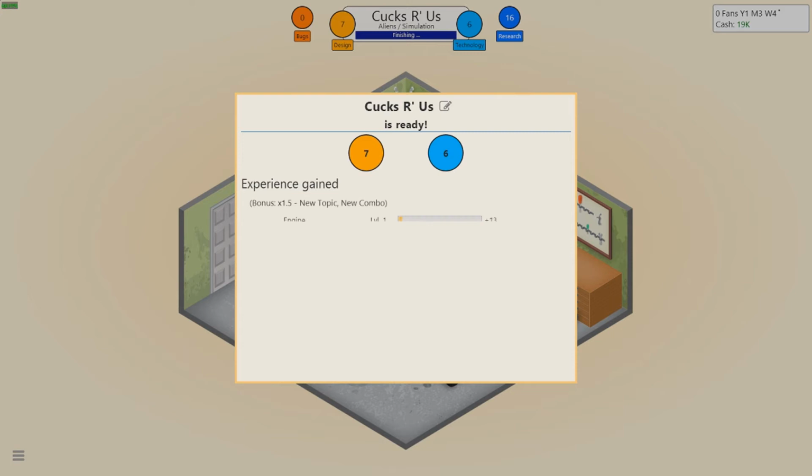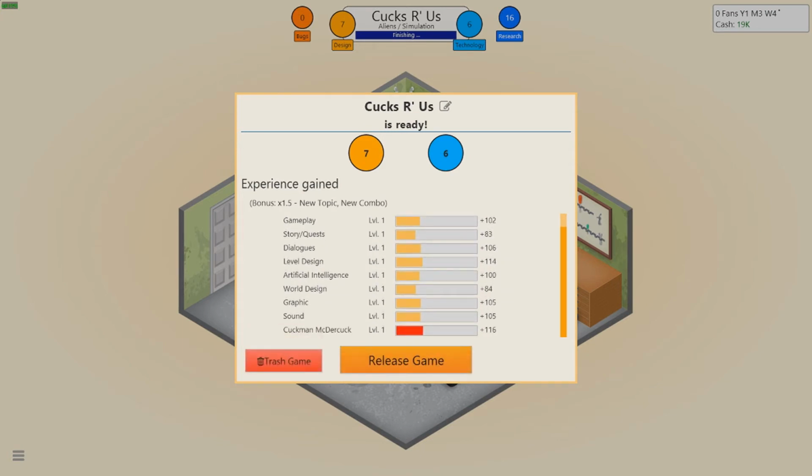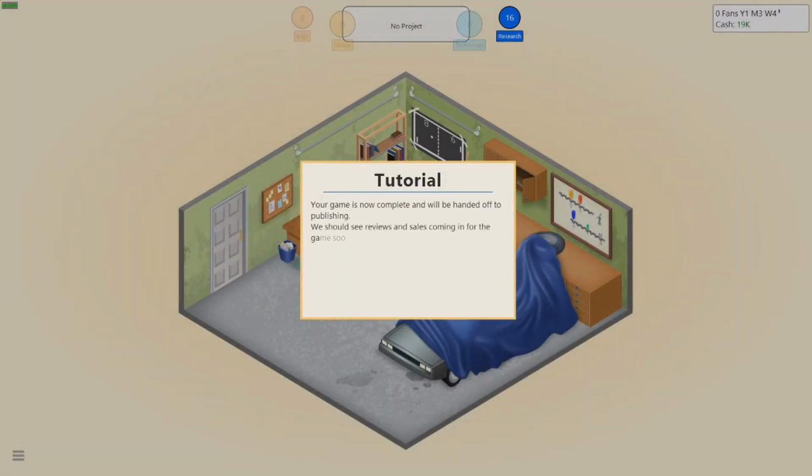Ooh, new topic, new combo. Oh yeah, look at all this. A game about aliens being cucked. Being cucked by aliens. Oh, beautiful, that's a good one. Oh shit, I forgot to set the timer. Fuck. Okay, whatever. Trash game. No, we're releasing this shit.